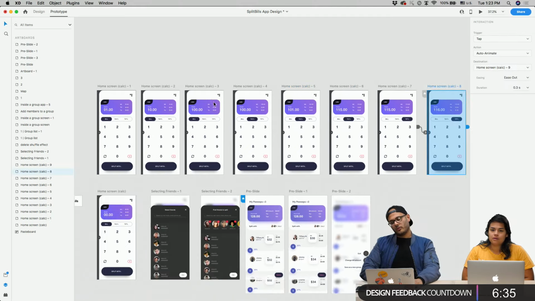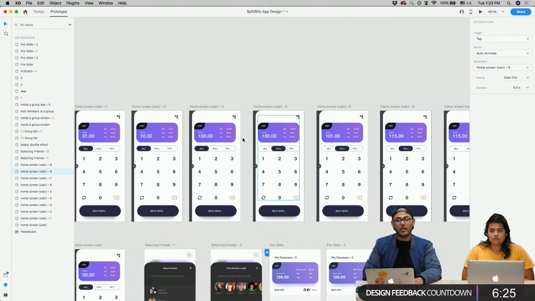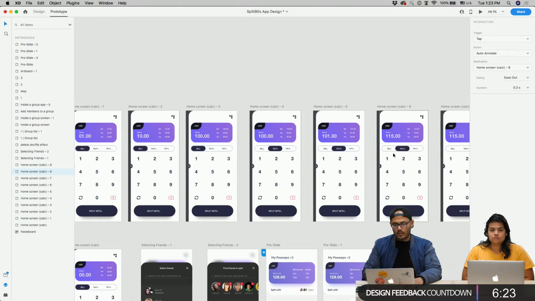So now I'm actually trying to change the triggers here from just transitioning, like dissolve transition, to auto animate, just to make it more real, I would say, when you start moving the tab from build to tags to tip.